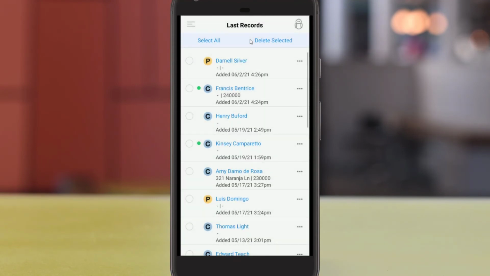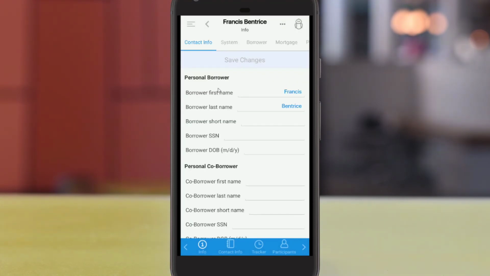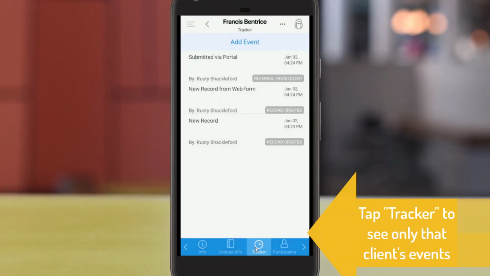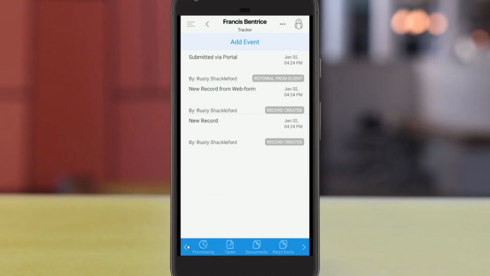When you tap Save at the top of the screen, the note will be added to that record's tracker and the latest events list. You can also enter tracker events while working within a contact record in the BNTouch mobile app. While editing a client or partner record, tap the tracker icon at the bottom of the screen. You may need to use the arrow icons in the lower corners to navigate to the tracker section of a record. Here, you will see a list of recent tracker events for only this contact, and you can create new notes by tapping the Add Event button at the top of the screen.